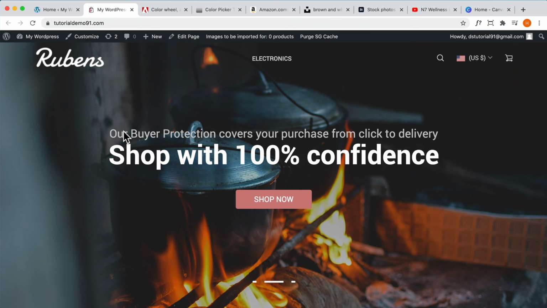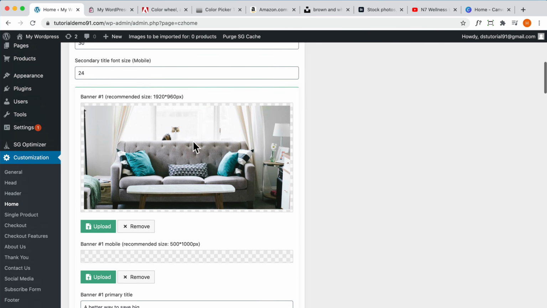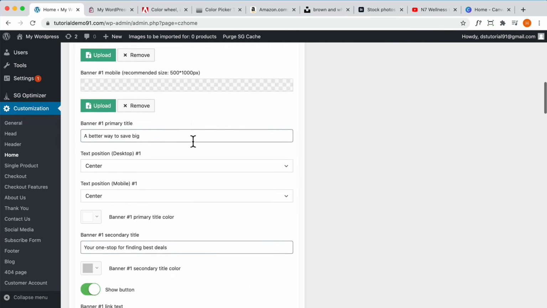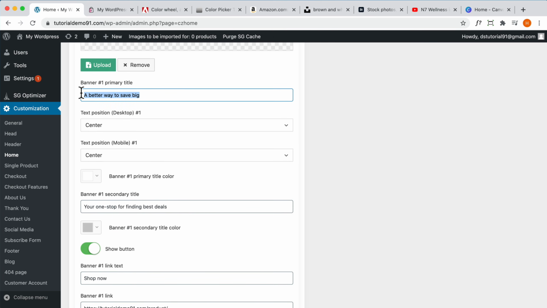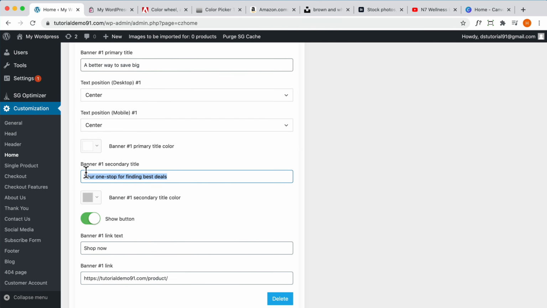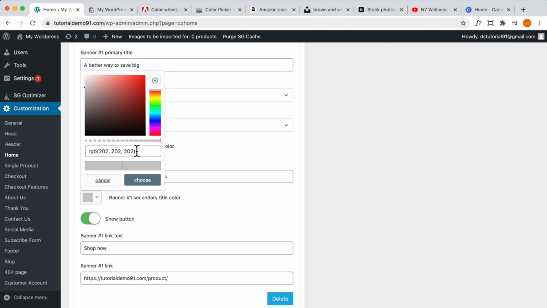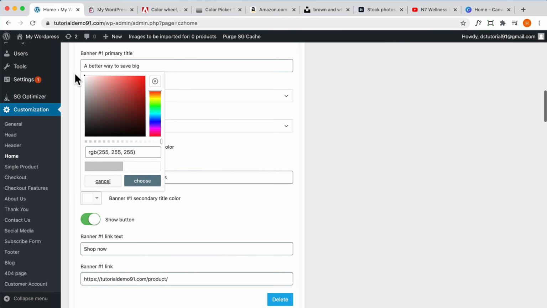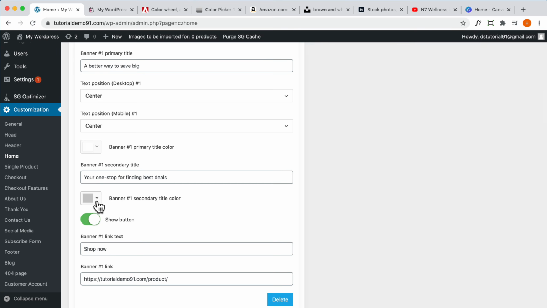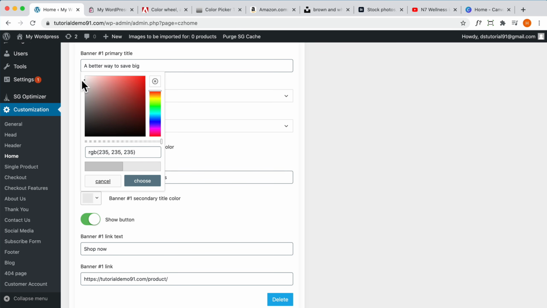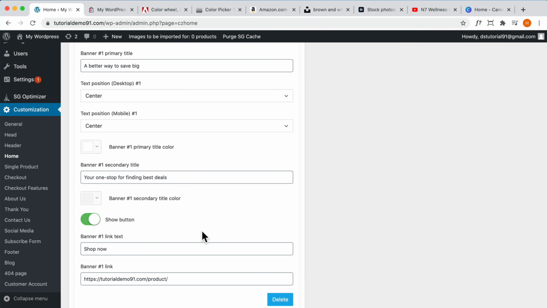So here, you can also change the text as well. If we scroll over here, you can change the title as well as the secondary title. You might want to make that a white color as well, because we can't really see that on top of that image. So let's select that, and then let's click on choose.